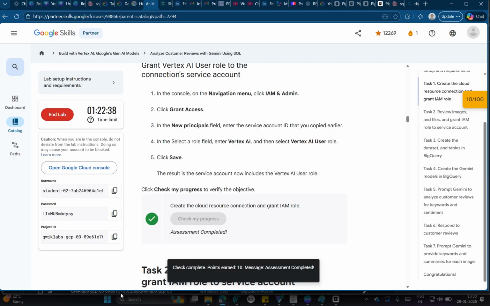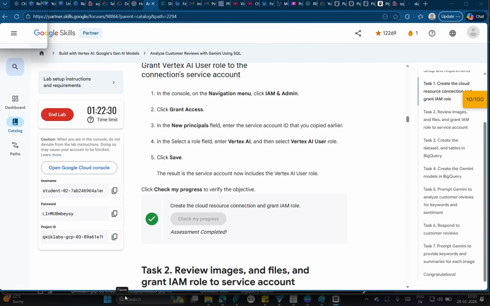As I told, in the first task, in this step we create a connection between BigQuery and Vertex AI. This connection is required because BigQuery needs permission to use Gemini AI. Gemini is hosted inside Vertex AI. The Google connection service account we created is created automatically. A service account is like a machine user. We give this service account the Vertex AI user role. This allows BigQuery to call Gemini safely.